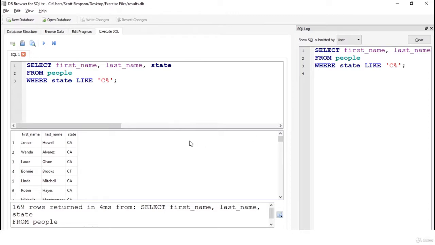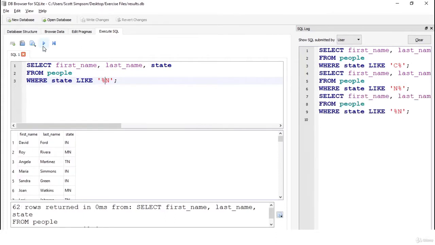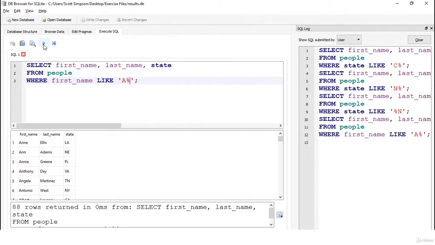Or we could change that around and put N first. Or we could put the % at the beginning to match any state ending with N. Or we could say, give me all of the first names that start with A. Or that start with J.